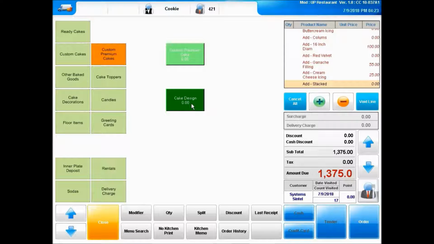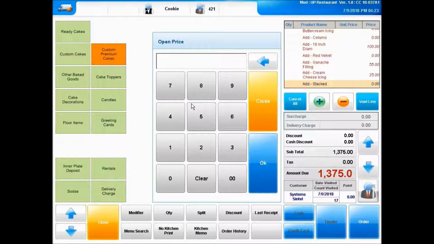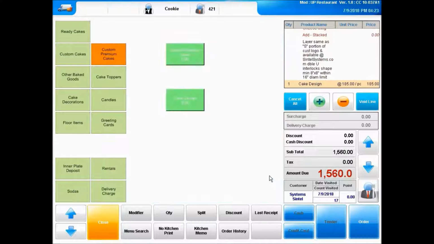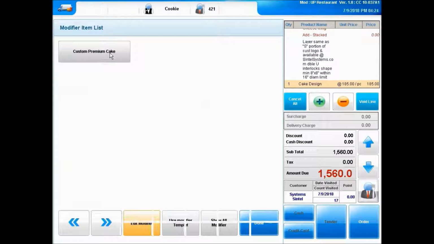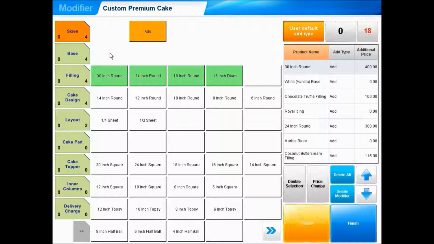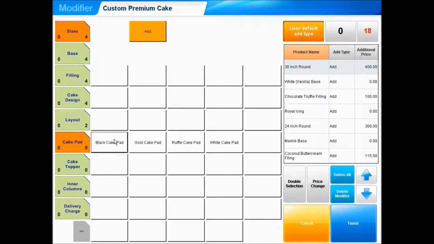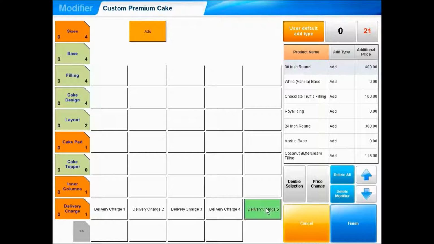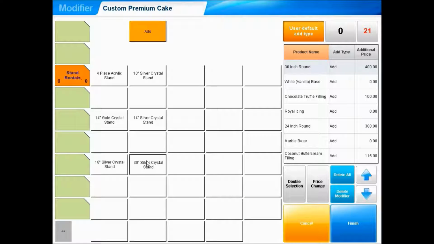Since the last layer is fully customized, the system allows for the entering of a custom price under the Cake Design button, which will be determined by the staff member. Once this portion is done, other details of the order can be entered by selecting the Modifier button, which will allow us to select the cake pad, inner column sets, and in cases of requested delivery, delivery charges. Stand rentals can be selected next.